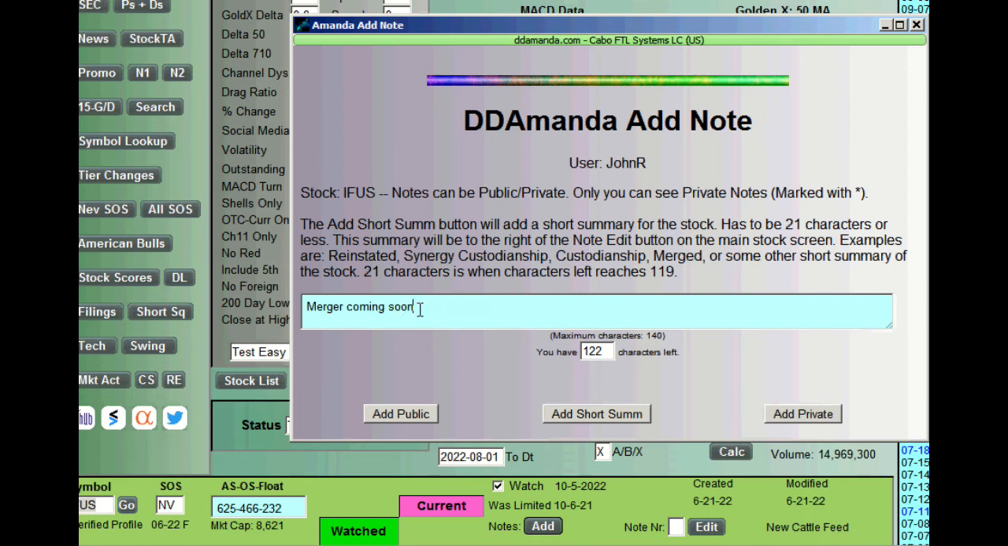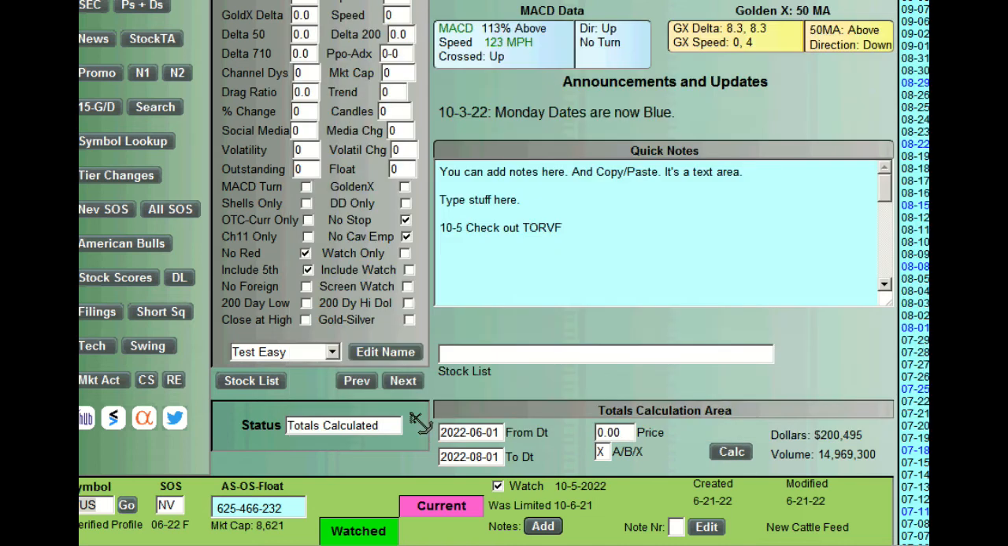Now, this note, I can either make a public note where everybody can see it, or I can make it a private note. And if I make it private, only I will be able to see this note. But let's add this note, merger coming soon. Add public. So we added it public.